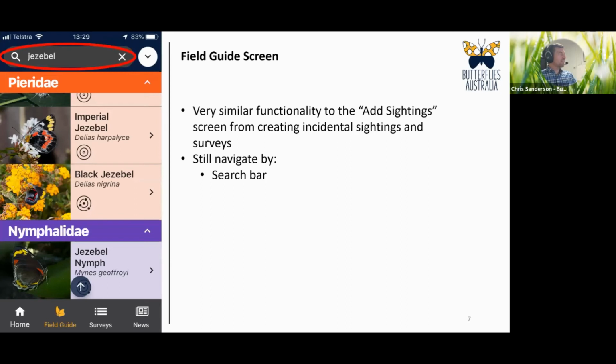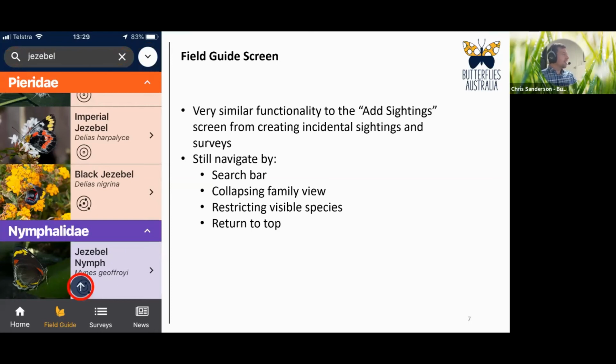You can still navigate using the search bar. You can see here I've typed in Jezebel, and it's just showing me our butterflies with Jezebel in the name. You can collapse the family view. You can restrict the visible species to nearby, far, sighted or not sighted. This is the field guide.